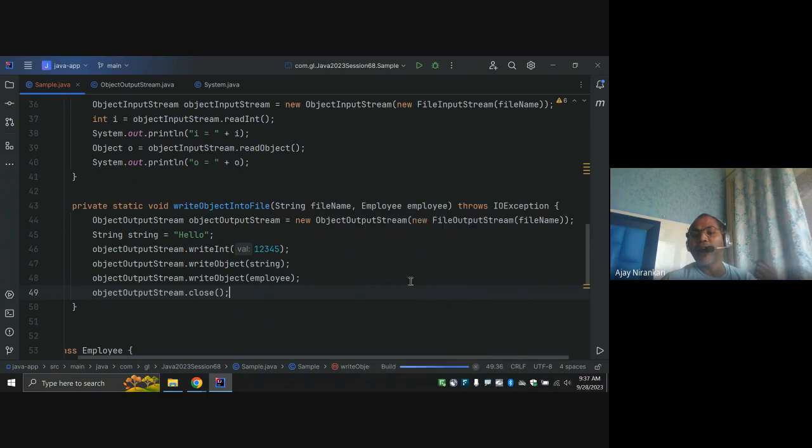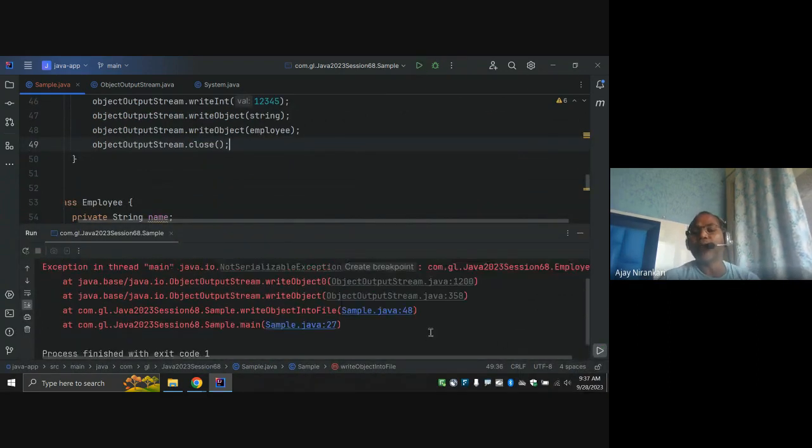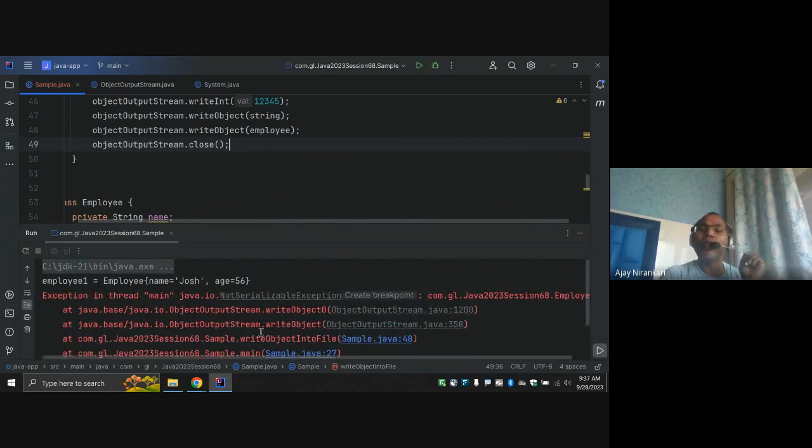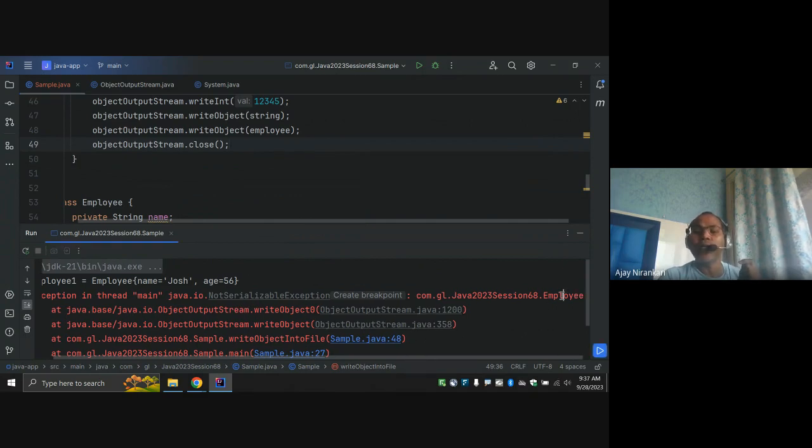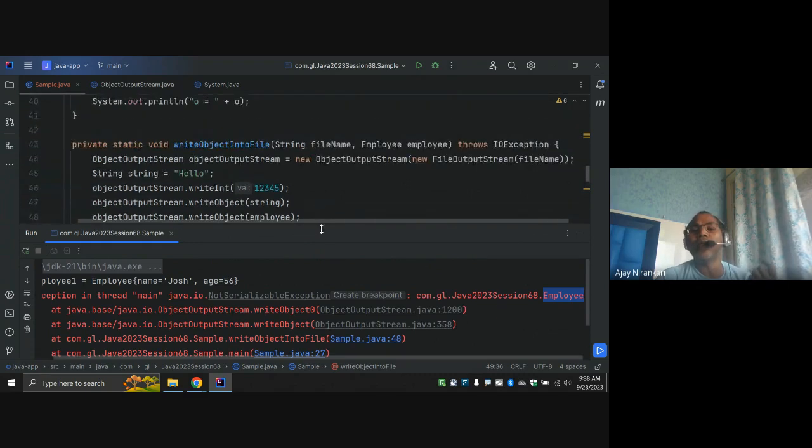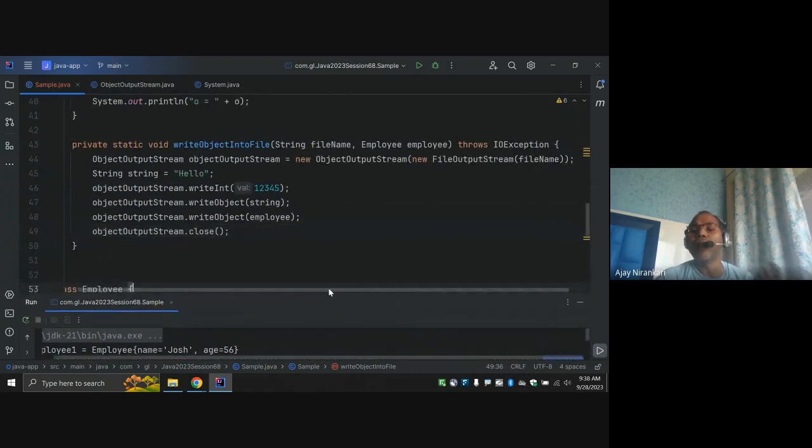So why is our JVM not able to write my object? Because, read the error carefully. It says java.io.NotSerializableException. That means your object is not serializable. Your Java runtime system is not able to write this employee object as a stream into a file system.